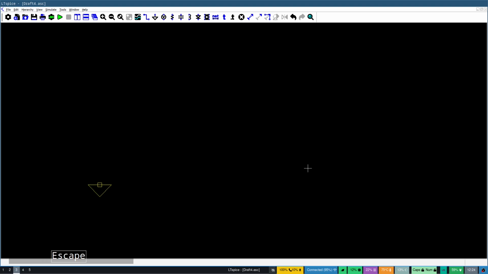Hit Escape to switch back to a normal mouse, a crosshair. If you left click and drag, you can move around, and you can also zoom in and out by scrolling. Okay, so I'm just going to leave this ground somewhere over here, somewhere in the middle of the screen so it's easier to see. Let's go ahead and place down a voltage source right above it.